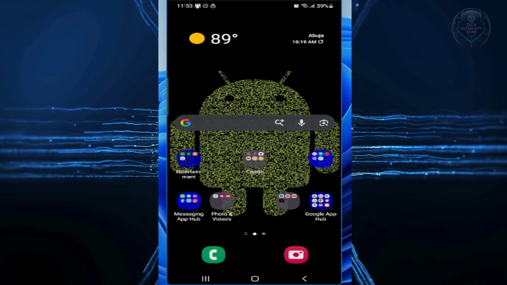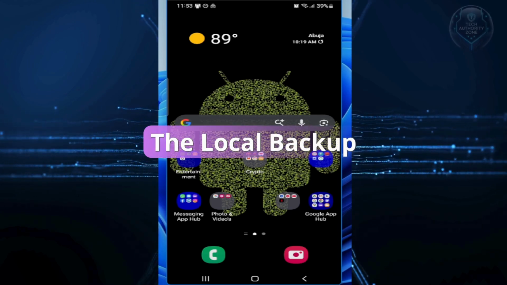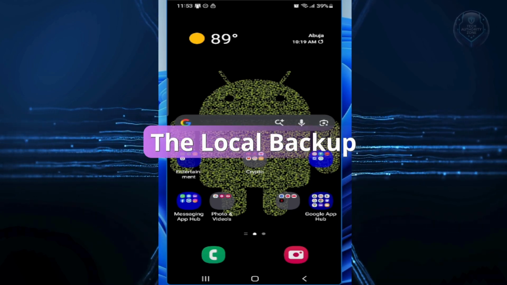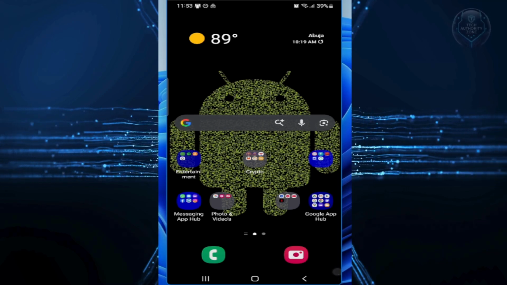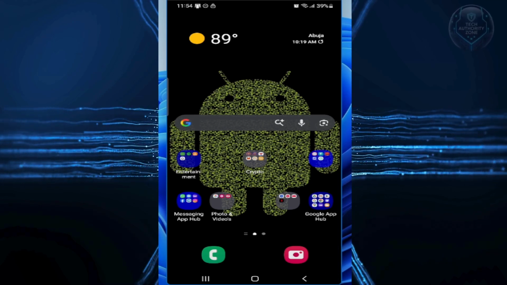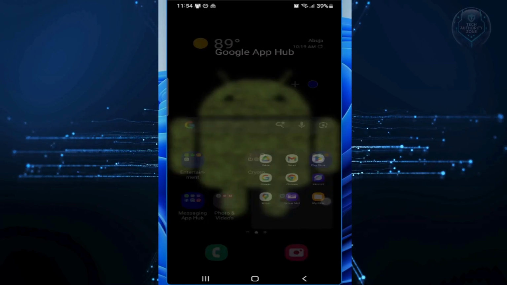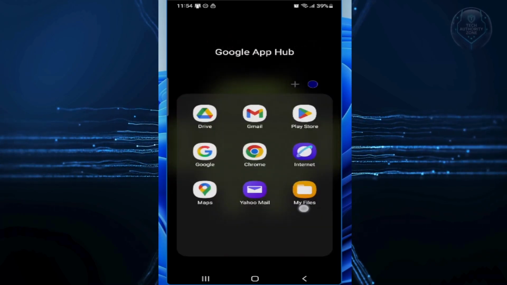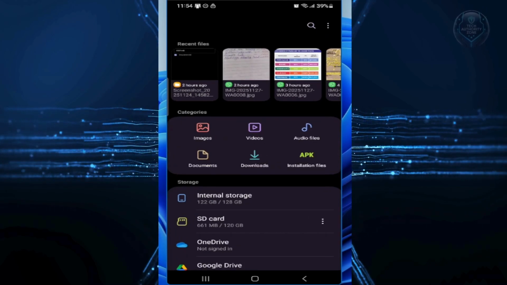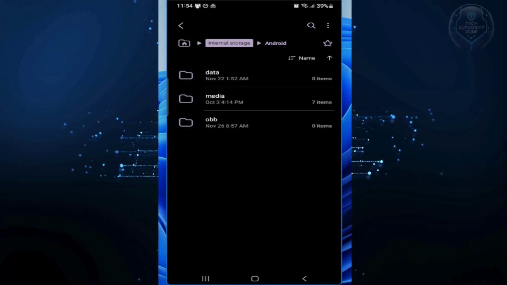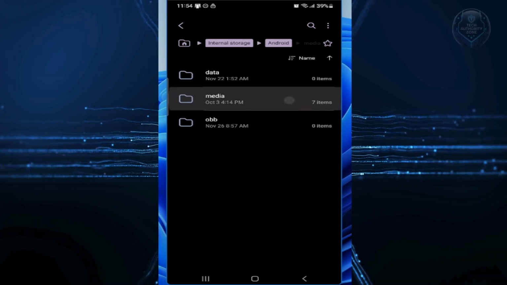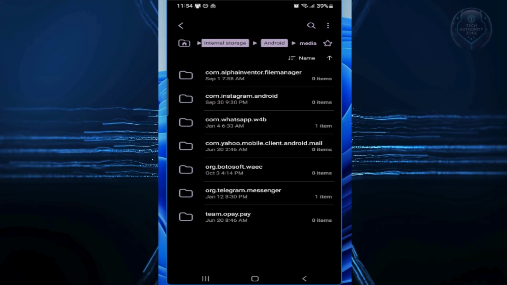Method number 2, the local backup for Android. Now, if you're on Android and that cloud backup is too recent or doesn't exist, I've got a sneaky trick for you. Open any file manager on your phone. My Files works great. Navigate to internal storage. Android, Media, com.whatsapp, WhatsApp.